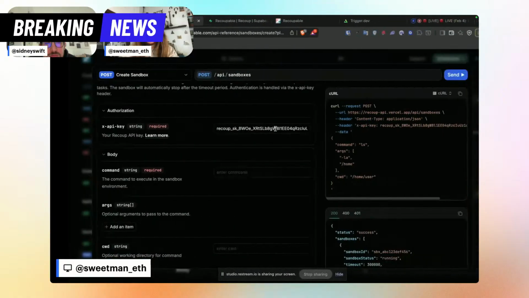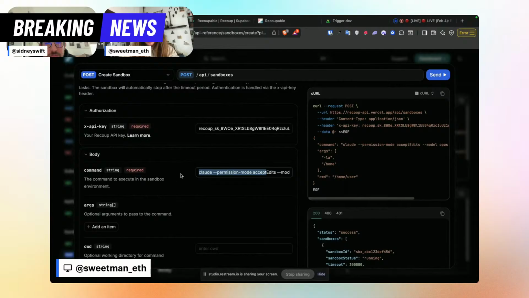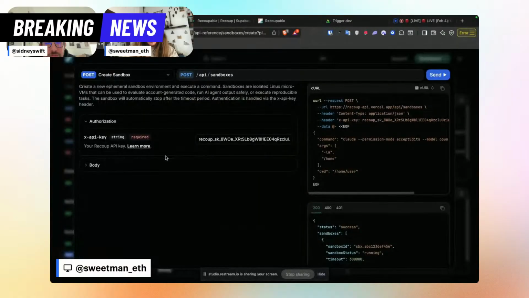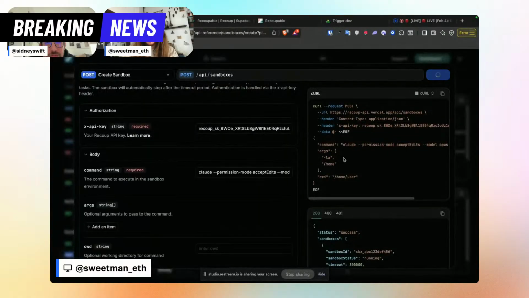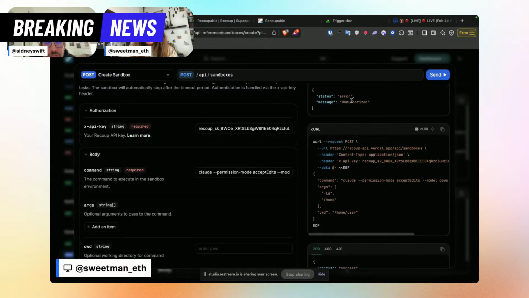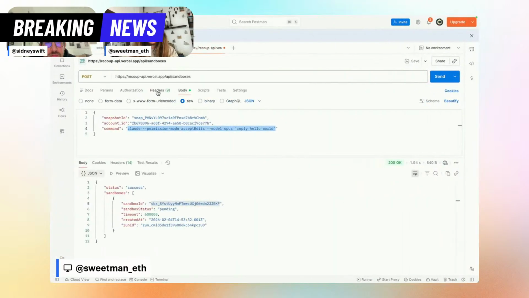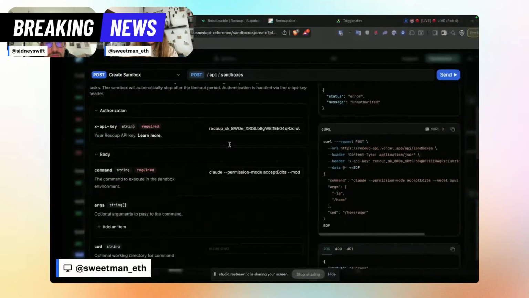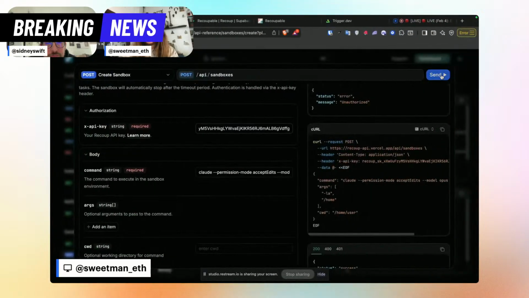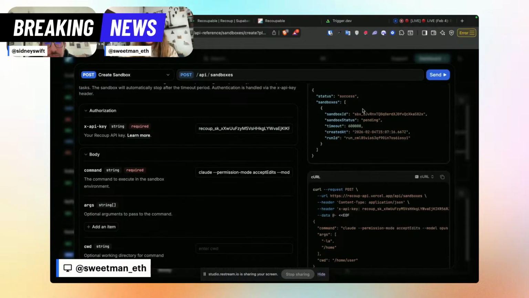Right now, the command that I just use is a simple Claude code, permission mode, accept edits, model opus, and then just reply, hello world. Let's see if that works. I send it. We should get a response back pretty quick. We did. It says unauthorized. Let me take the API key I'm testing with over here. We get back a response. Now we can see our run ID.